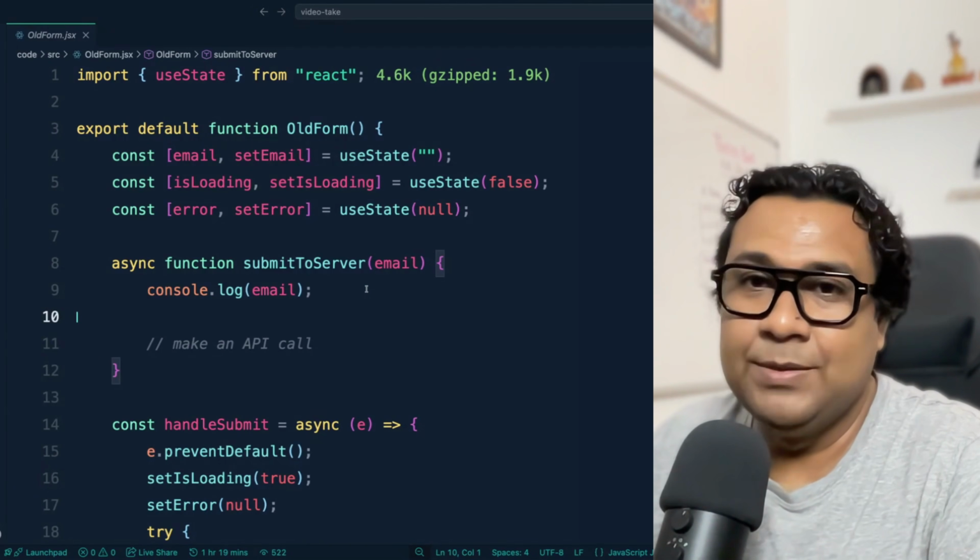Writing forms in React always felt broken. Over many years, developers have been writing forms with a massive amount of code just for submitting a single piece of data. Let's take a look into this simple React component.